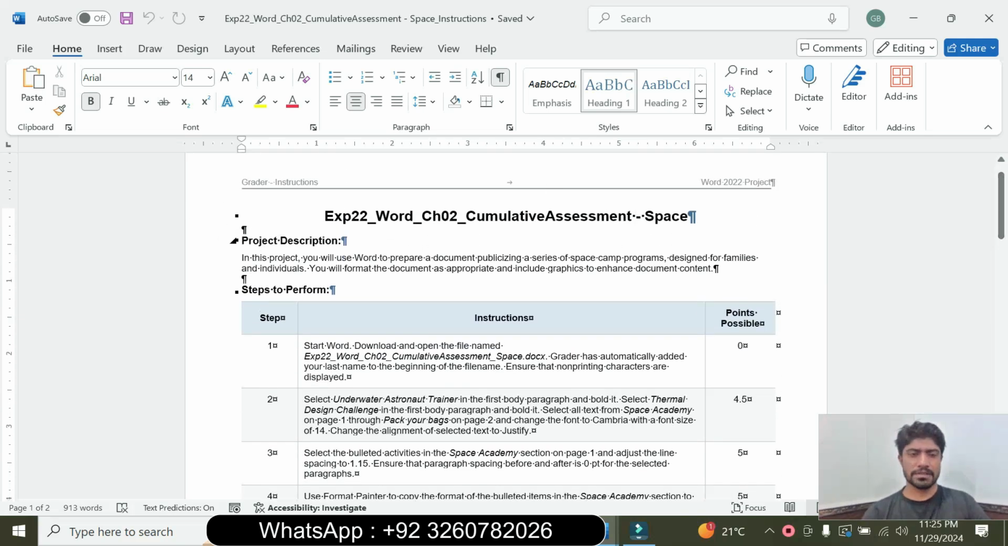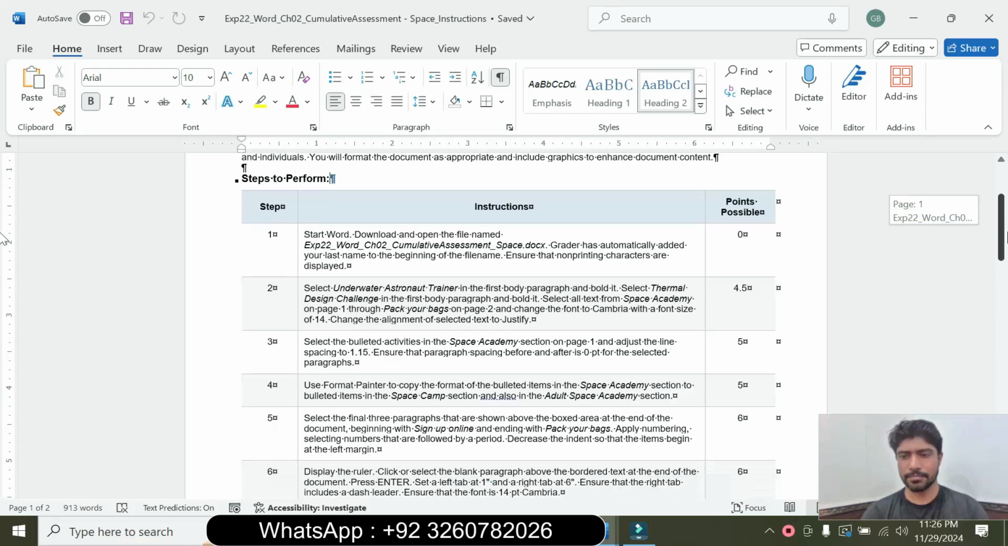The project description is: in this project you will use Word to prepare documents for a series of space camp programs designed for families and individuals. You will format the document and include graphics in the document content. We move to the project steps.